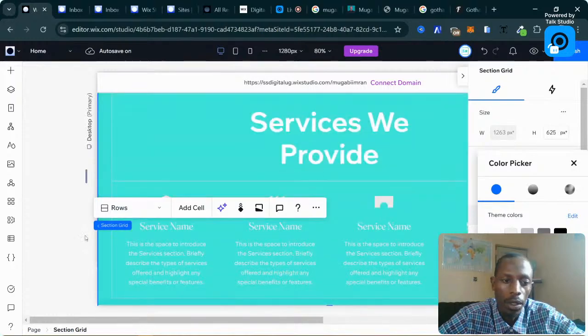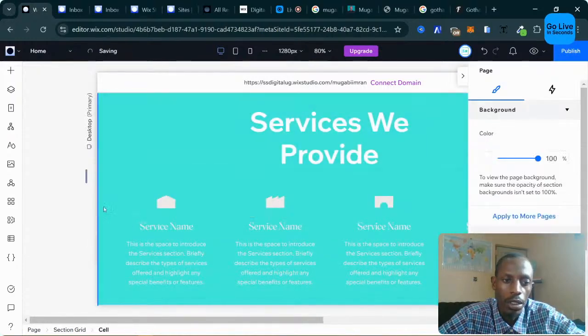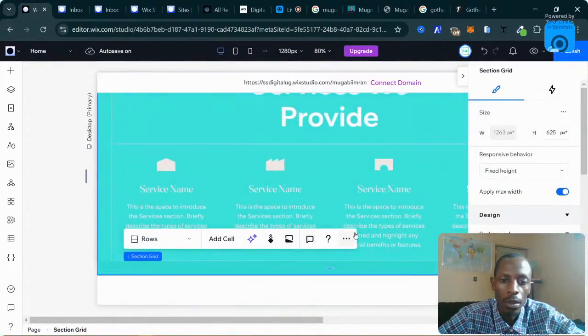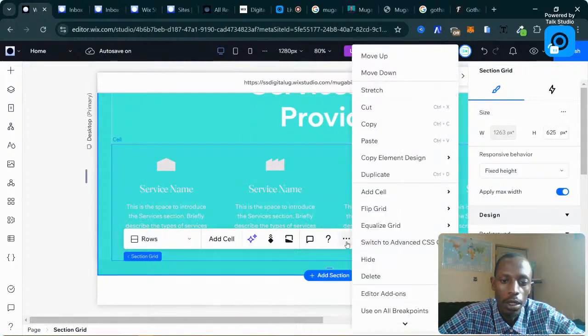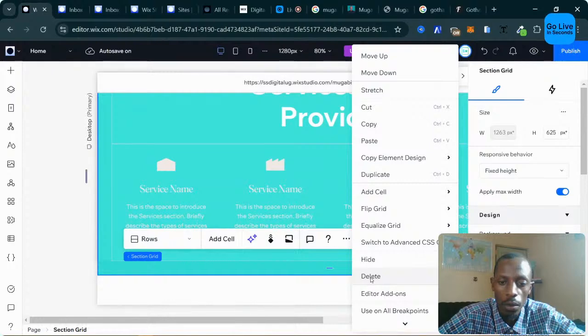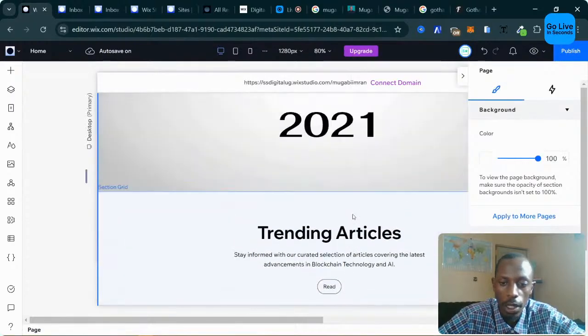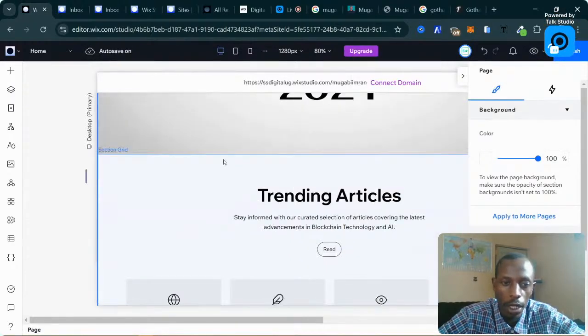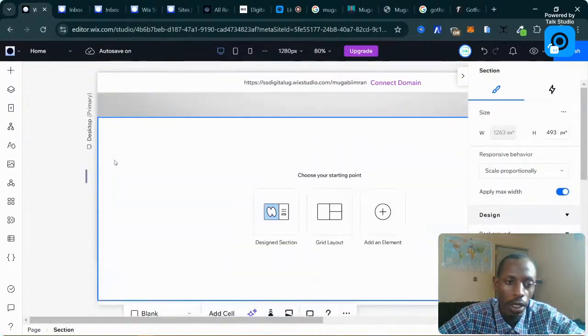Okay, but we are not going to use this section. Going to delete it by clicking on this button. You can also use backspace. You're clicking on this button and going to click on the three dotted lines and look for the delete. I want to go back and add section again.